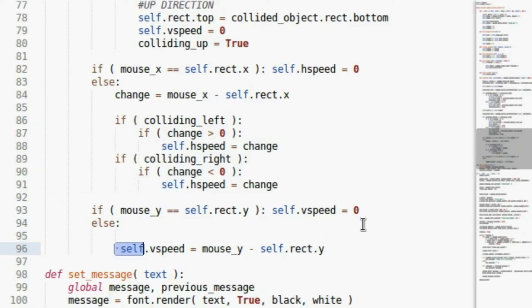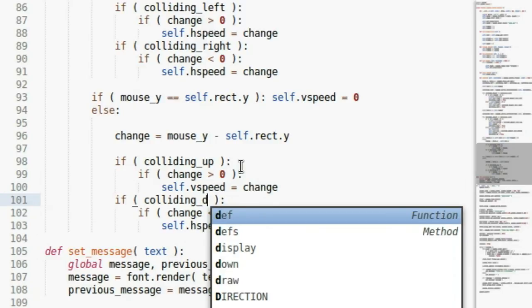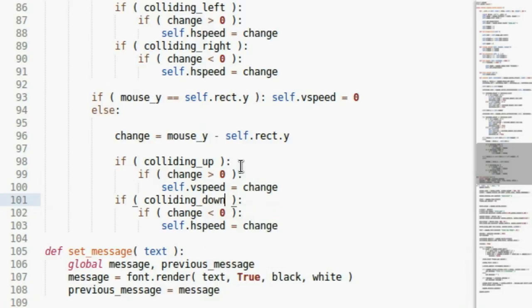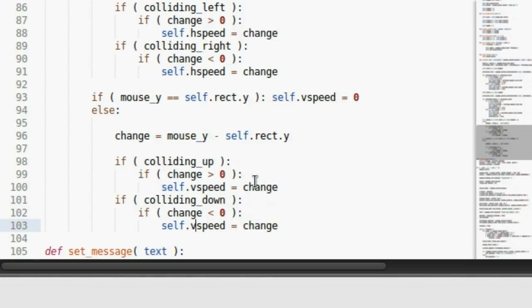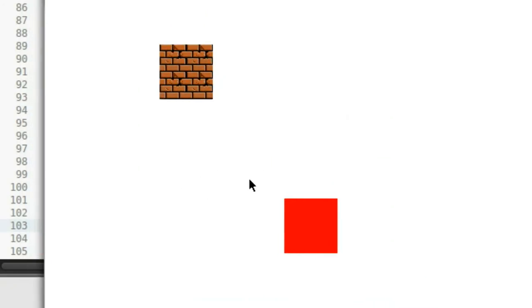Get into our else statement here. Set change to equal the difference that we actually have, and we'll test: if we're colliding up, that means that change has to be positive, and v speed is going to equal change. And if we're colliding down, that means that change must be negative, and v speed will then equal change. Now, if we run this program, it'll only change if we're in the corresponding way.